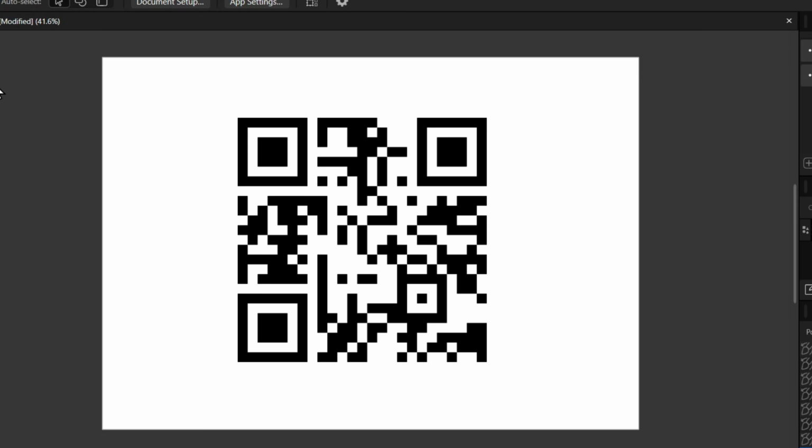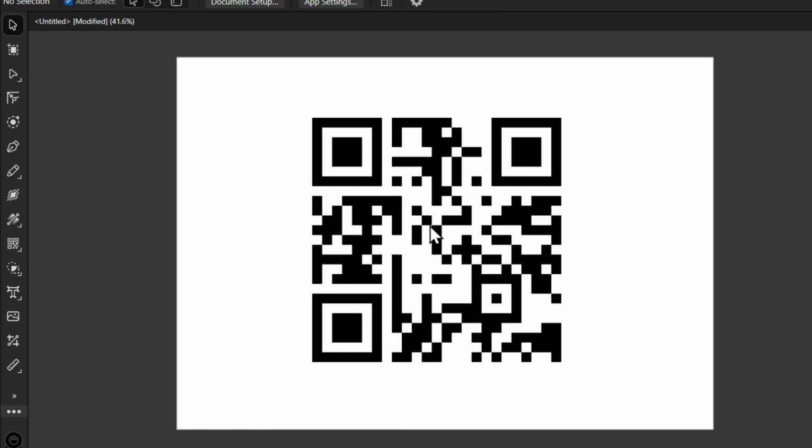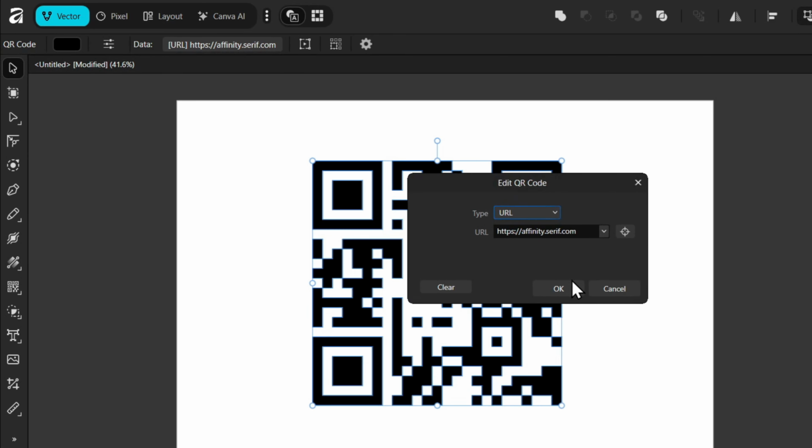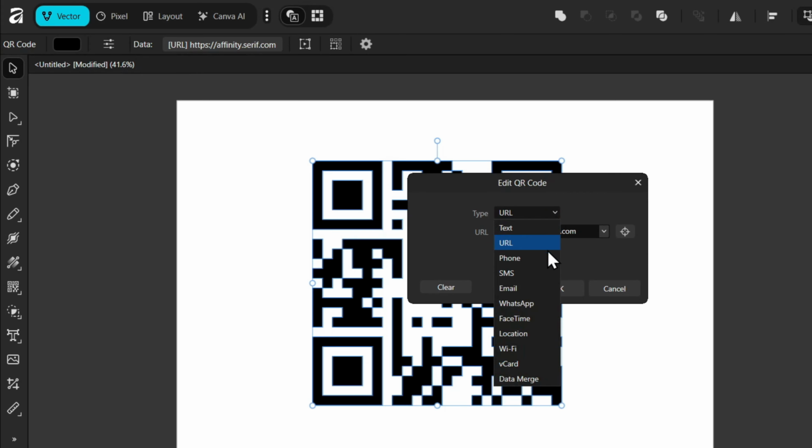Now, how do you go ahead and put your own link behind that or choose it for whatever purpose? You click on the QR code and on the upper left hand side, you'll see the data section. Here's a URL. If you click on that, you have the option now to change even the type. So here you have URL, you have phone, SMS, WhatsApp, FaceTime, location, Wi-Fi, whatever purpose you want to use it for, you can use it.